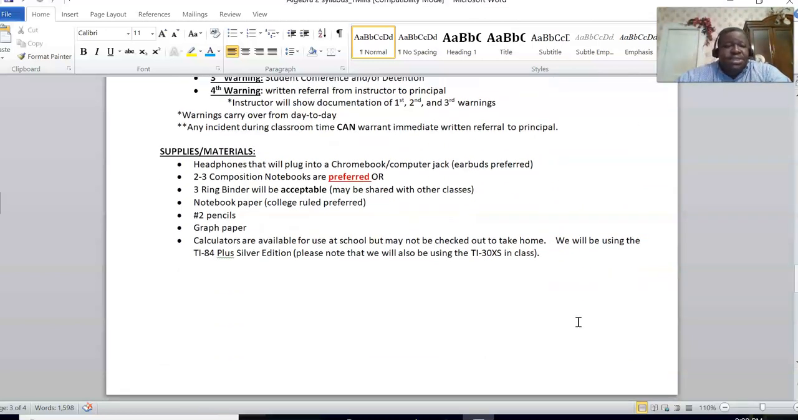Supplies and materials, the main thing I'm looking for is for you to have headphones that'll plug into a computer, Chromebook, preferably earbuds, and also composition books. A lot of you are going to be virtual most of the time, so I'm not going to make a big deal about a particular kind of notebook. A 3-ring binder will be acceptable. My main thing for composition books is simply for you to be able to take that composition book to hold up your work.